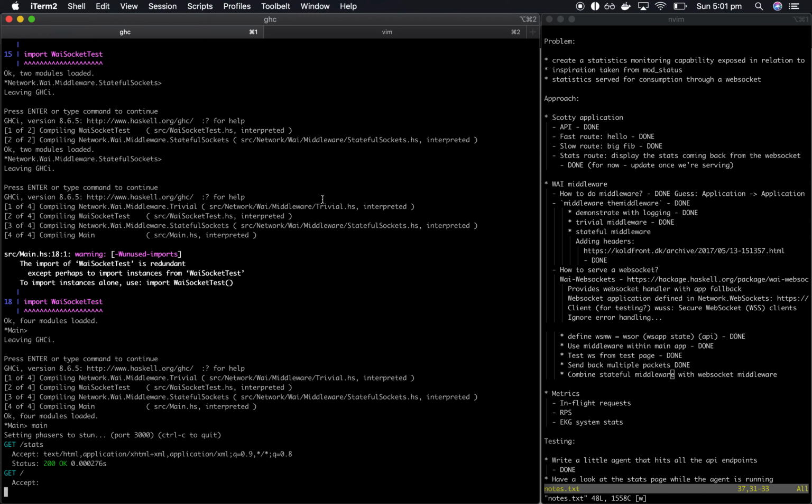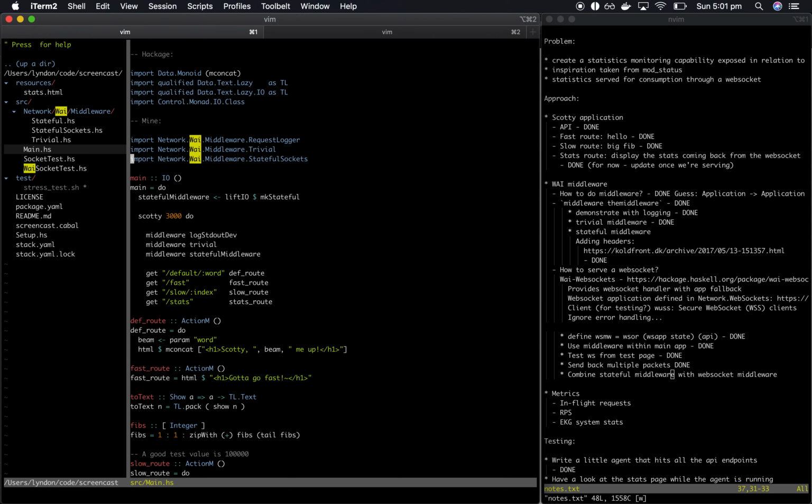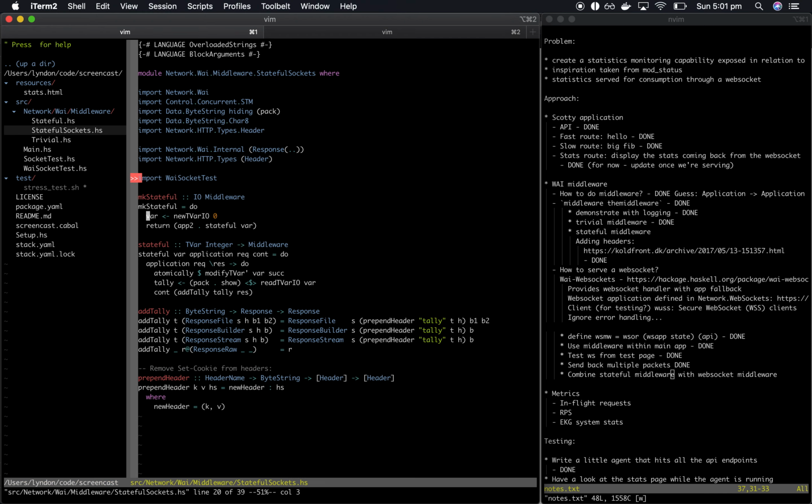Now, yeah, it'd be interesting if I can get some middleware logging going, because obviously this kind of RESTful logging doesn't seem to really provide much information about what's going on with the WebSockets, but that's an interesting aside. Doesn't really matter too much. Let's go back to stateful sockets.